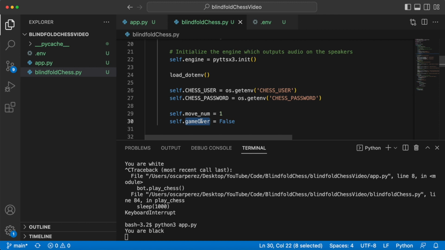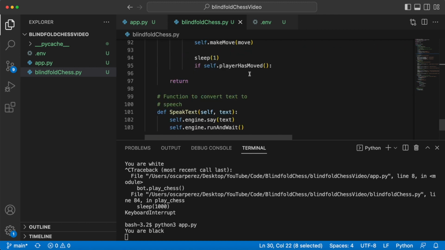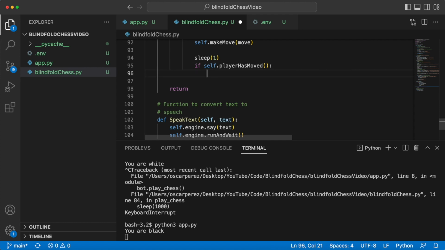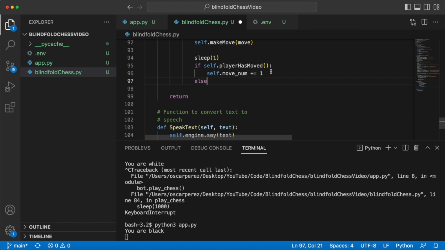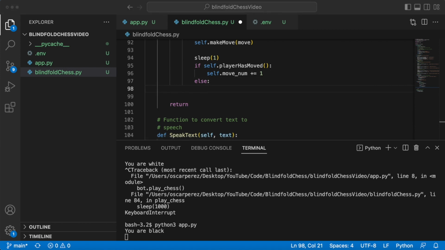And that'll be useful so that we can exit that while loop and we can finally finish the script. And so going back down here, if the player has moved, the only thing we're going to want to do inside of this if statement is increment that move num variable that I just initialized by 1. And in the case that this is not true, all we're going to want to do is inform the player that they've made an invalid move.